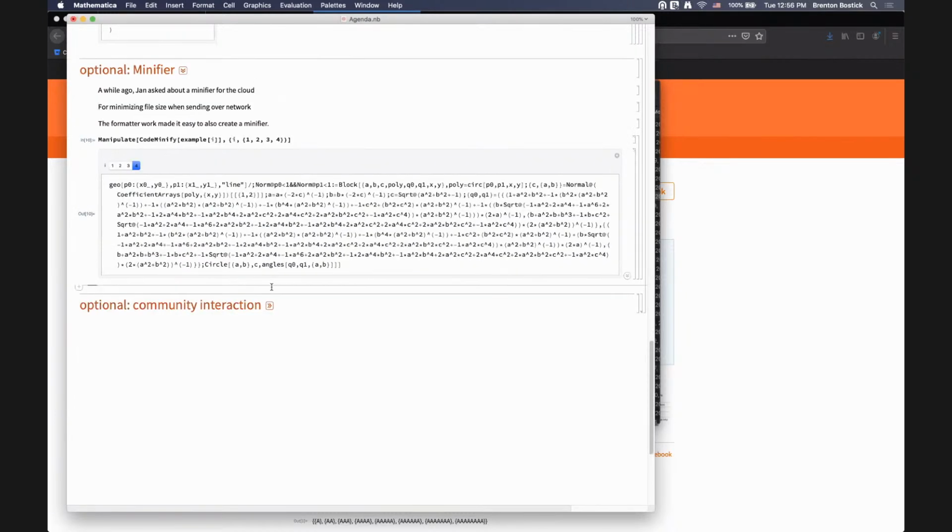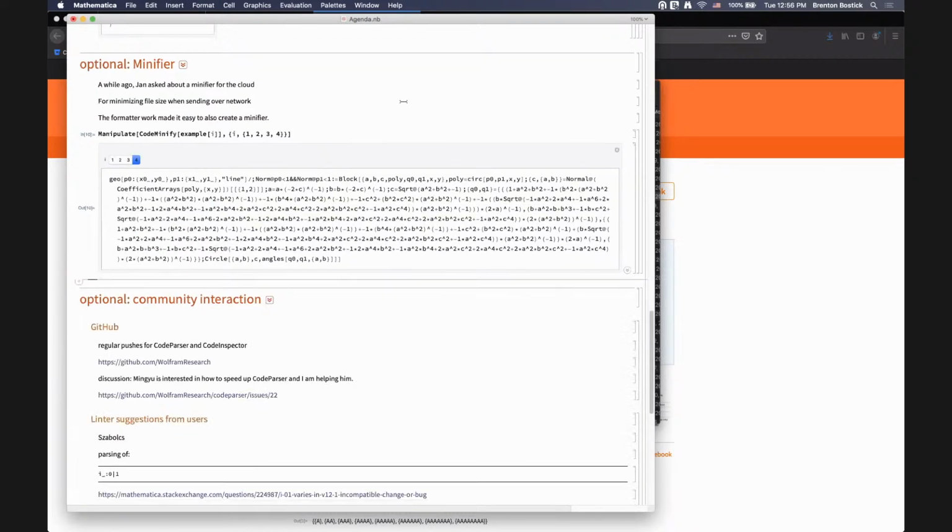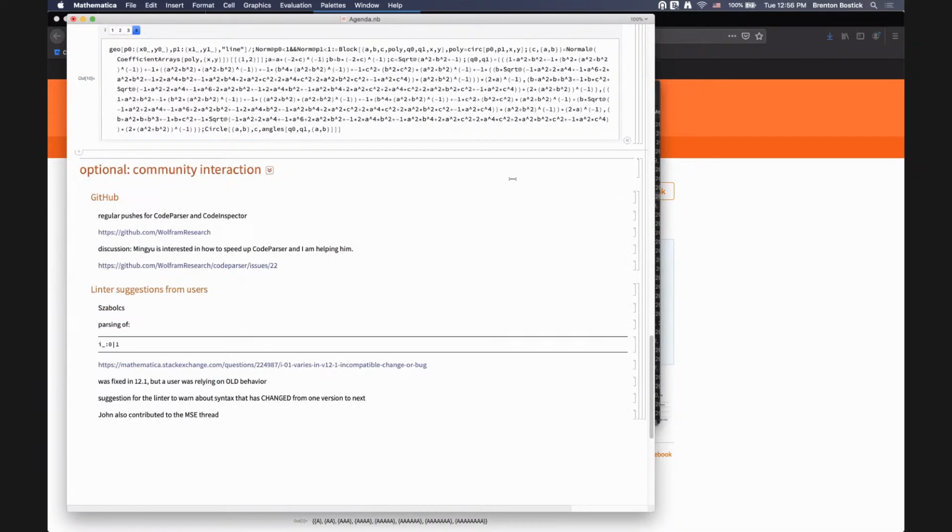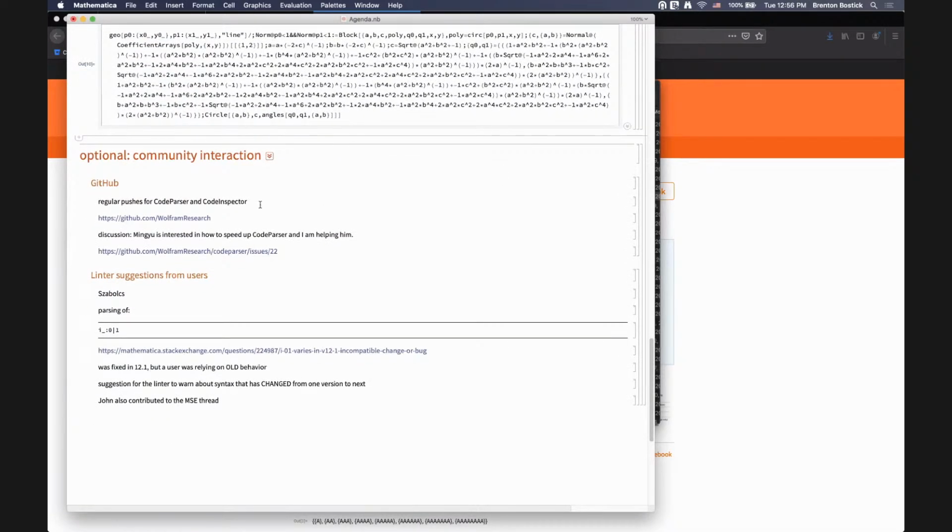Next, these are all just wrapping up items, wanting to show some community interaction. I've been making regular pushes up to GitHub of the parser and the linter, and I will be adding the formatter to GitHub soon after.